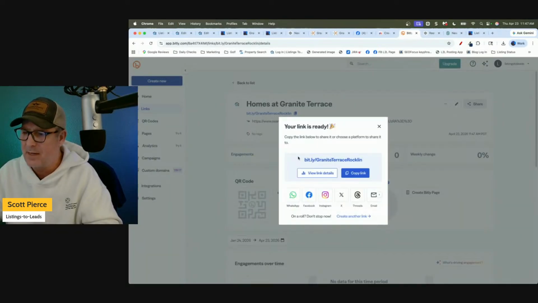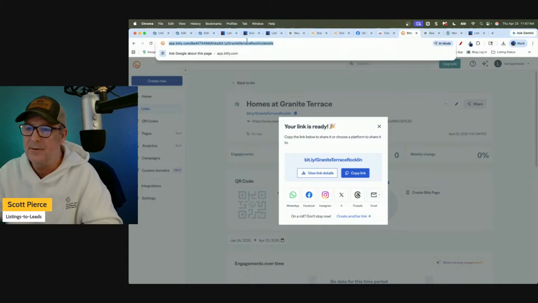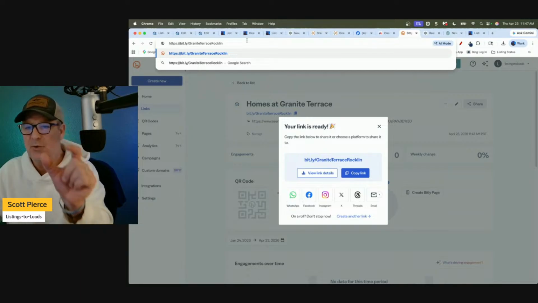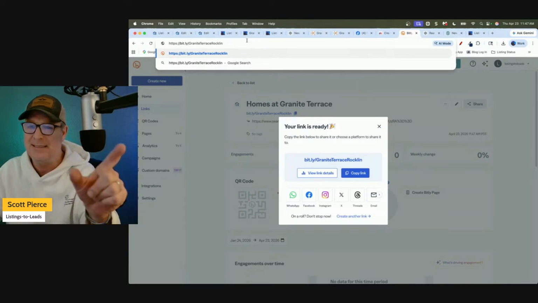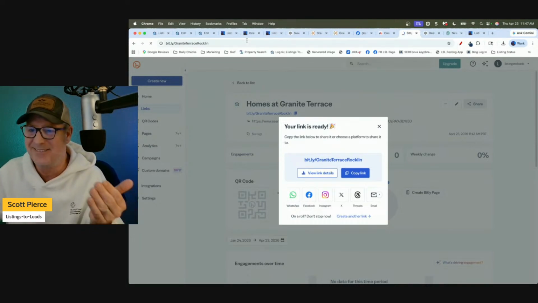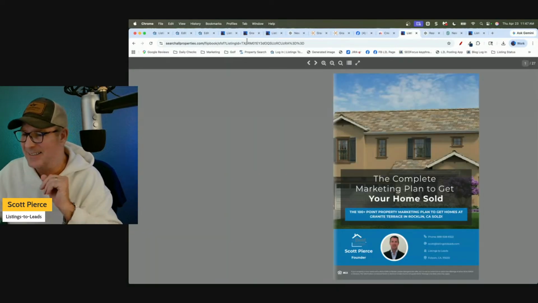Save. Now look at that. Granite Terrace, Rockland. Now, when I text them, that's the link I'm gonna text them. Short. It's gonna look hot in that text message. They're gonna know exactly what it is because it's related to something of their Granite. They're gonna click the link, right? They will click that link, and now they're gonna see this.